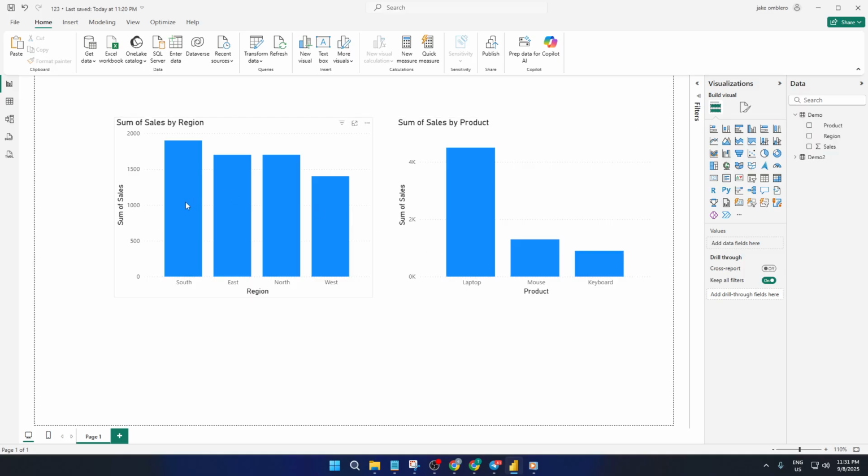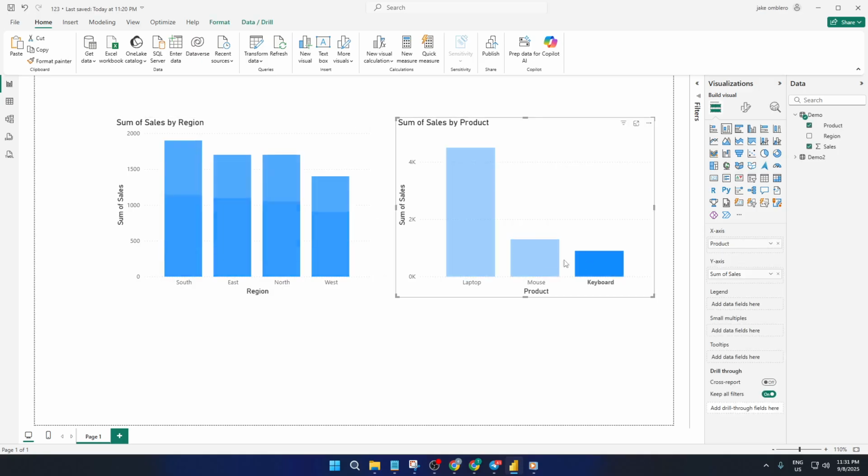Now let's talk about CROSSHIGHLIGHT. By default, this is how visuals in Power BI talk to each other on the same page. Watch what happens when you click on, say, the north bar in your region chart. Instantly, over in the product chart, each bar, laptop, mouse, keyboard, shows a highlighted portion. This highlighted section represents sales of each product, but only from the north region. The cool part is that the full bar stays visible, so you can easily compare North's contribution against the total sales for each product. It's like putting a spotlight on a specific part of your data without losing sight of the bigger picture. Don't worry if the highlight looks subtle or you missed it.